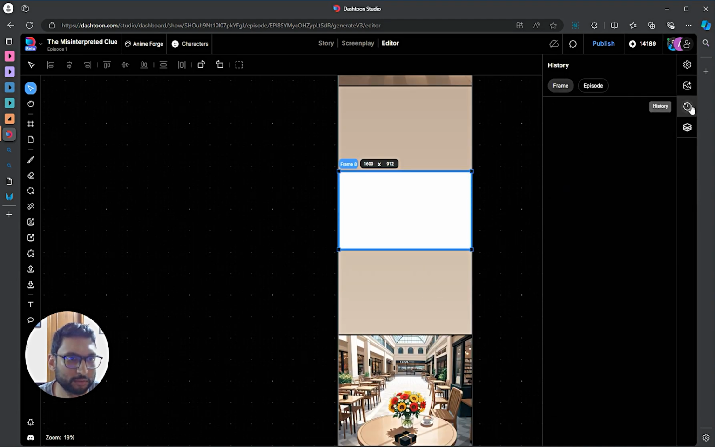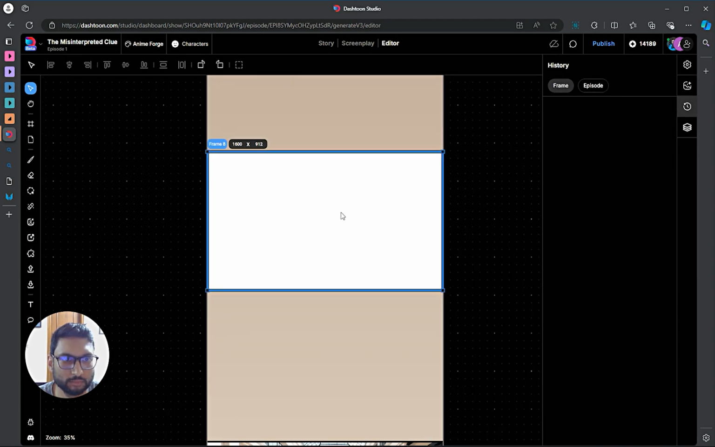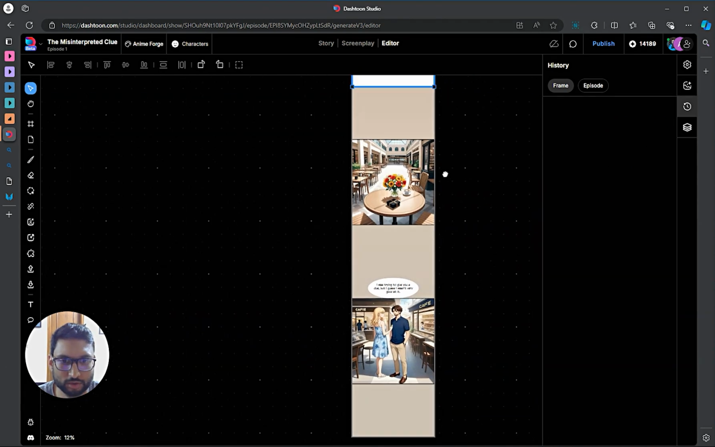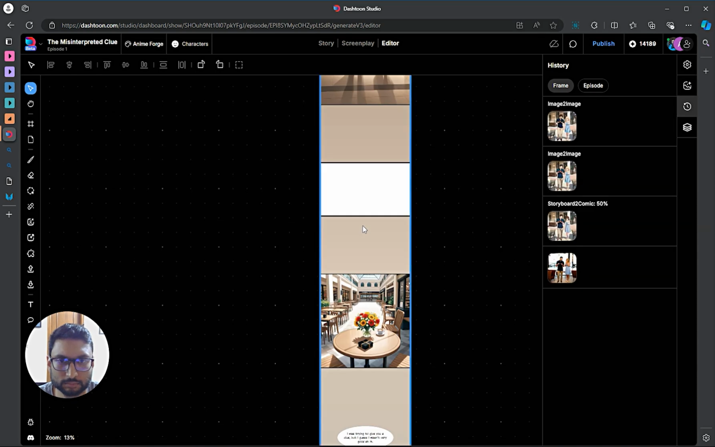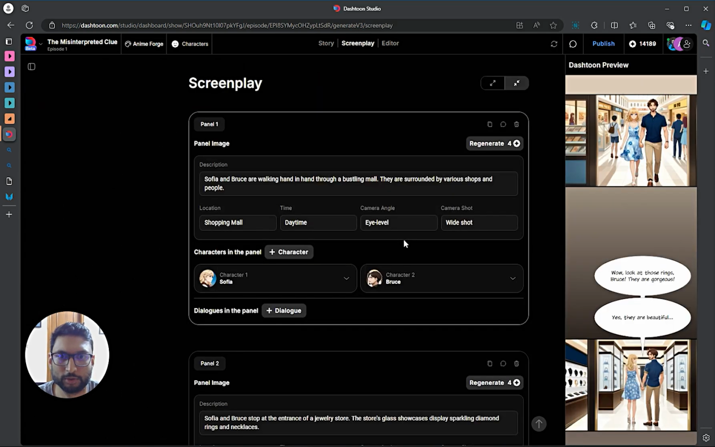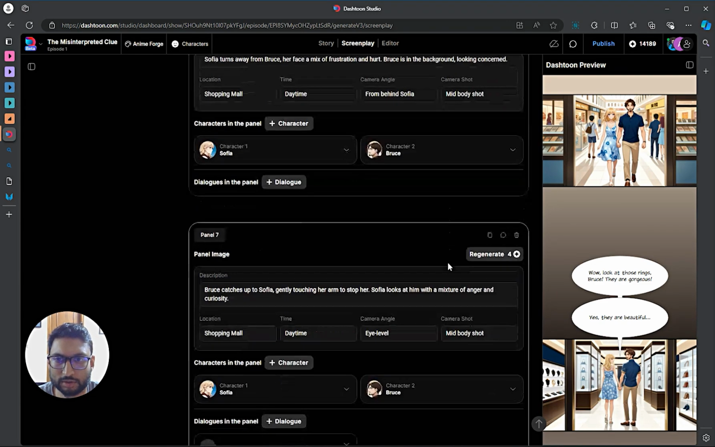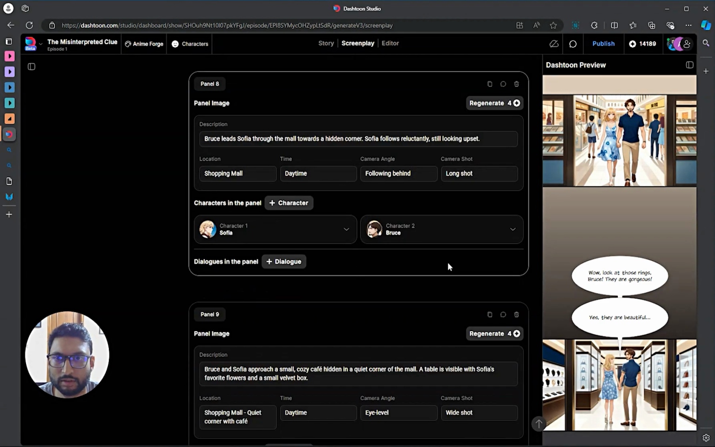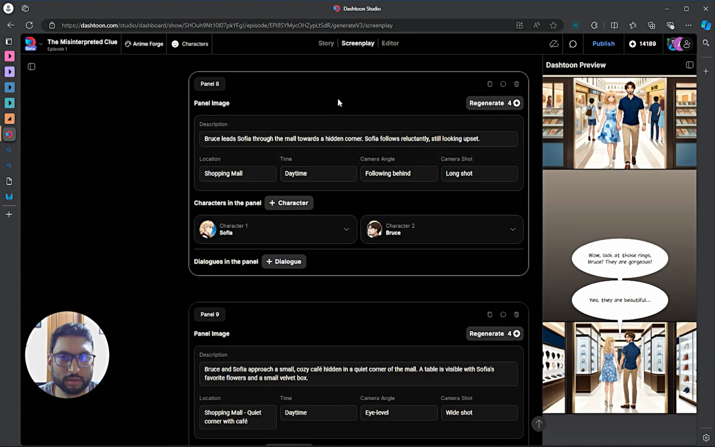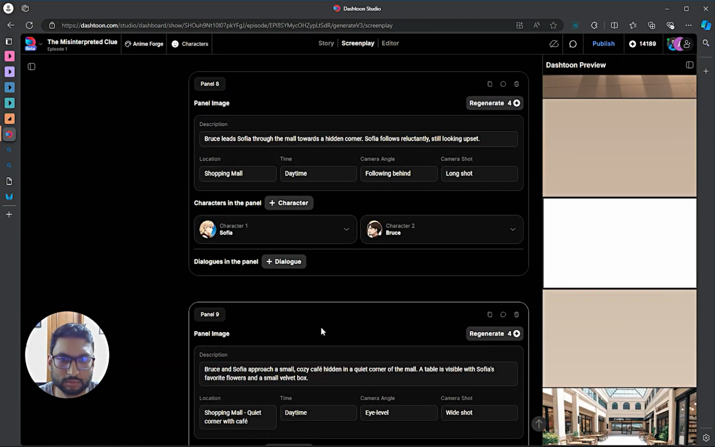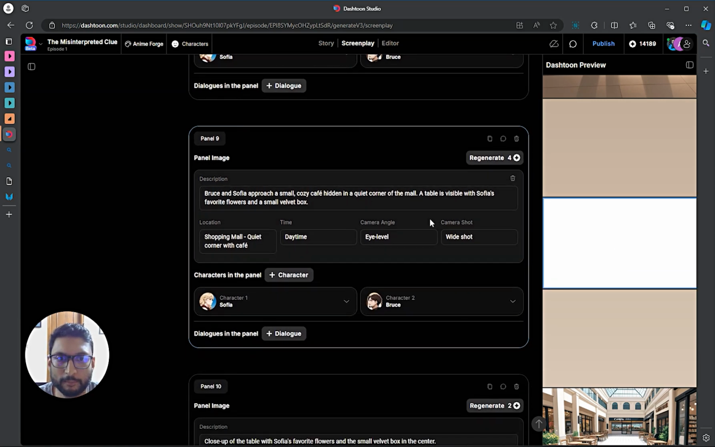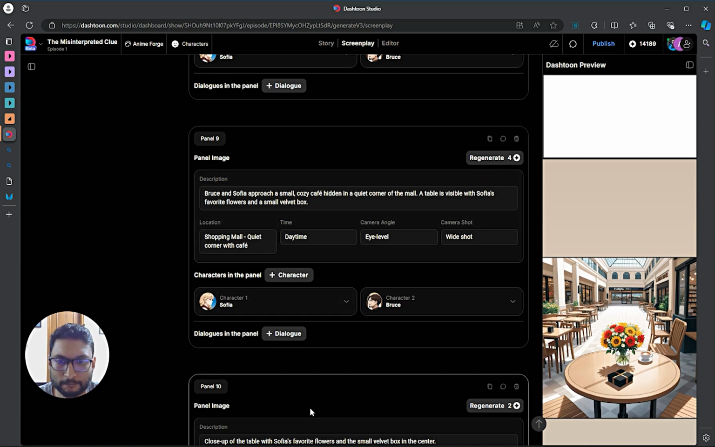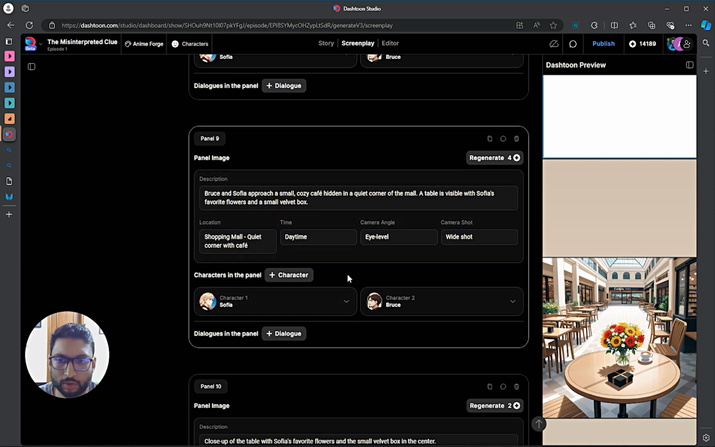Let's look at what happened here. Seems like we have an extra frame here. Frame 8. In cases like this, we can always go back to our screenplay and see what frame 8 was. Frame 7, frame 8, Bruce leads Sophia. Frame 9. Oh, in fact, it's actually frame 9. We should regenerate this.